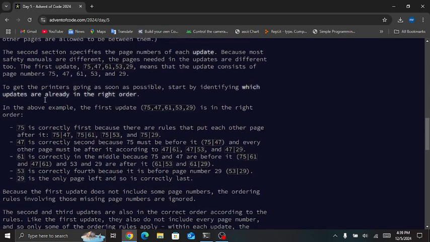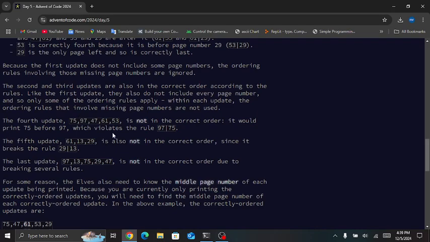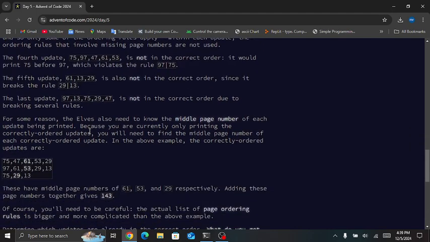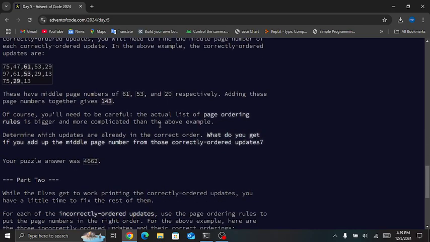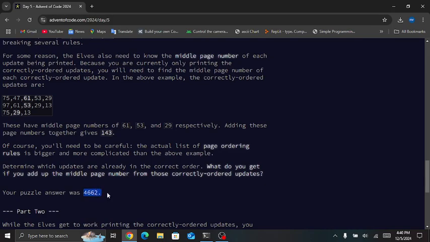And then, guys, you can see it says we must find the middle page number from each of the correctly ordered lists that we found, and then we find the middle page number. And then we add up each one of those middle page numbers, and then we submit our answer right here.